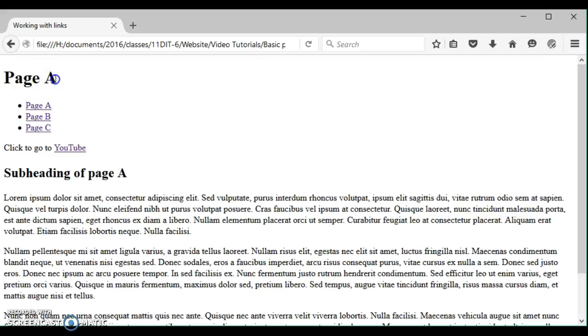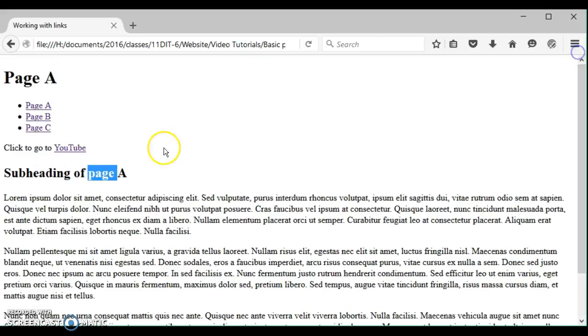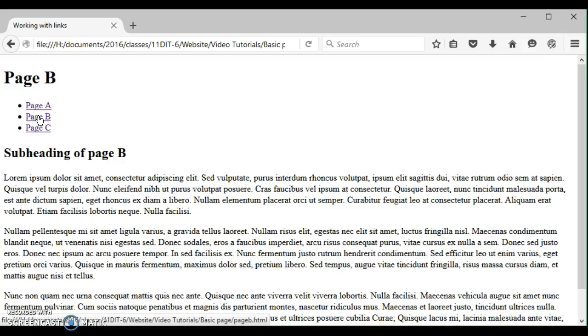Now let's quickly preview this site as it is now in a browser. So we've got our H1 heading here, our 3 links in a bullet pointed list. We've got our H2 heading and 3 paragraphs of dummy text. Now that is page A. Let's look at page B. Pretty much the same. And page C. Pretty much the same. The only difference is really the headings.